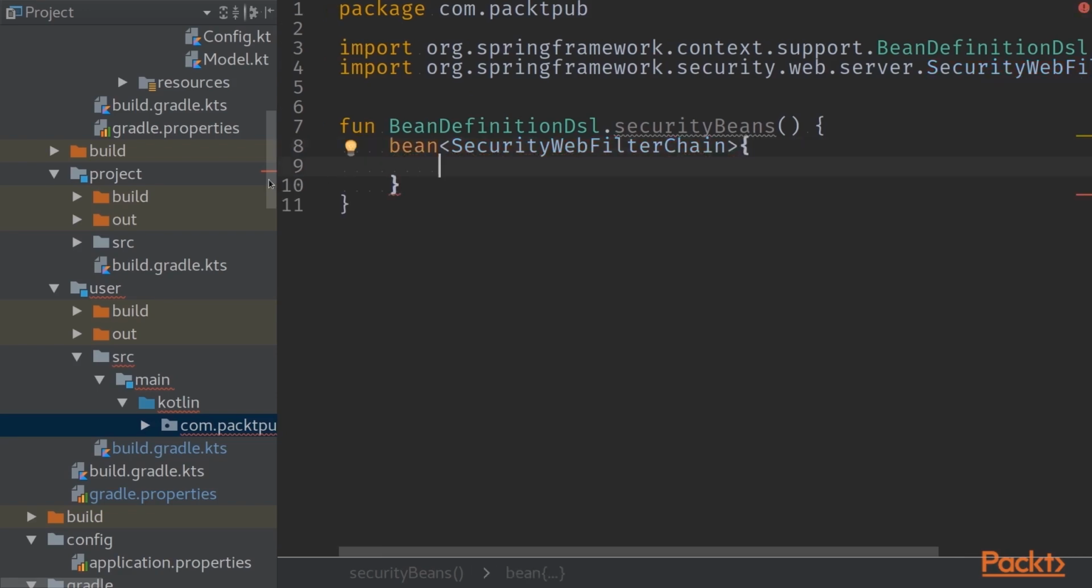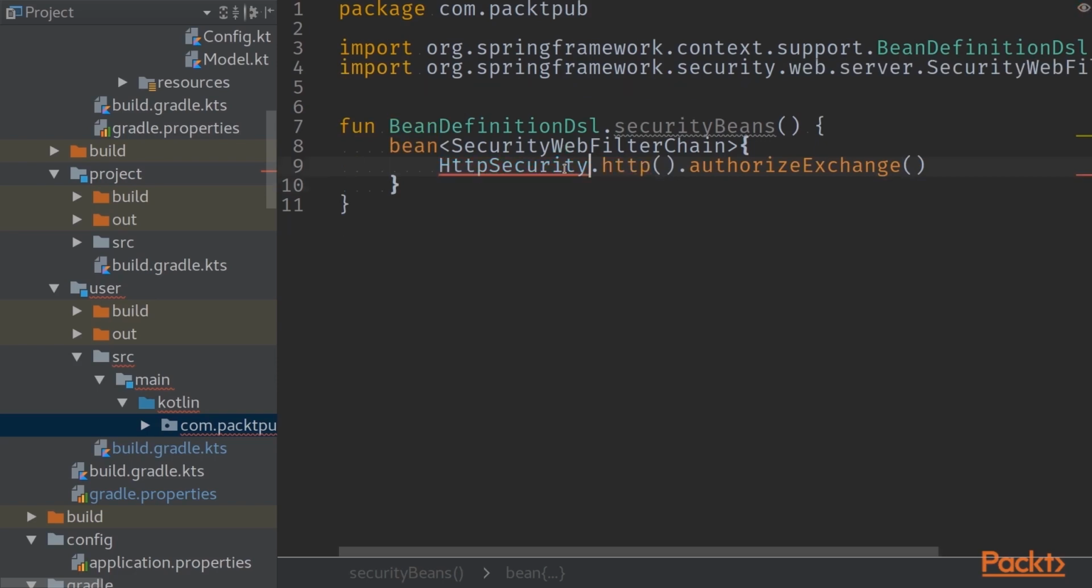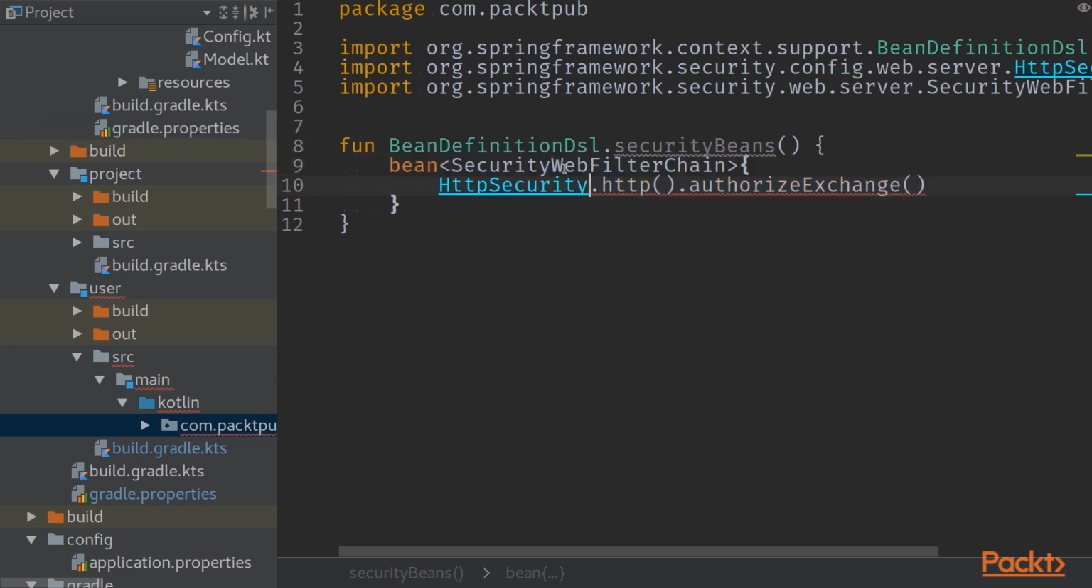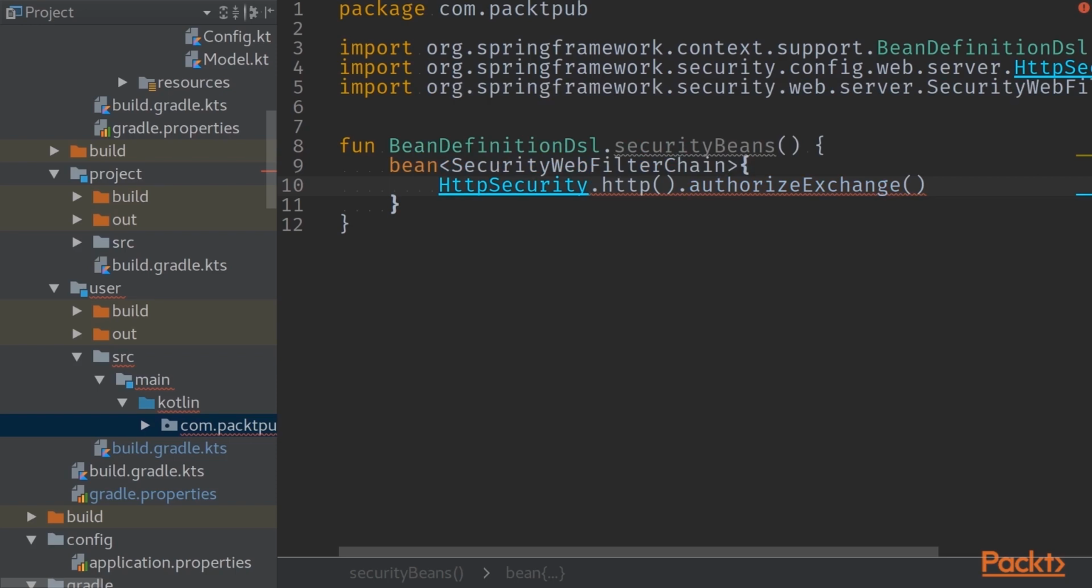So now we have our bean definition and we need to just provide the security configuration that we want to do. The first thing to do is we want to create an HTTP security. It provides us with a builder with the function http, so we'll call that. And from the builder then we start building the actual authorization. So we'll create authorize exchange, and now that we have the exchange available for us, we can start piping together, or chaining together, our paths.